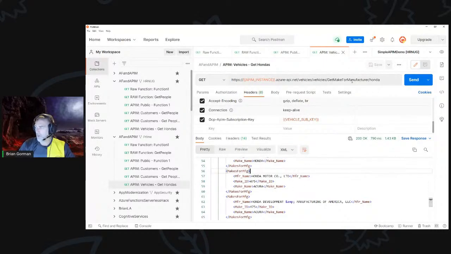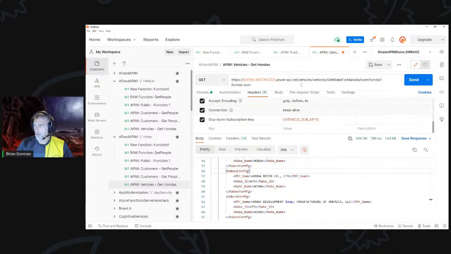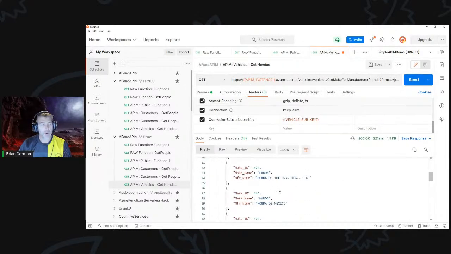The other thing I want to show you is, so this API itself has a format equals JSON appended query string variable that I can do. And if I do that, it comes back as JSON. Well, I want that to be the case for everybody. I don't want them getting XML. And I don't want them to have to remember to put question mark format equals JSON on their call.